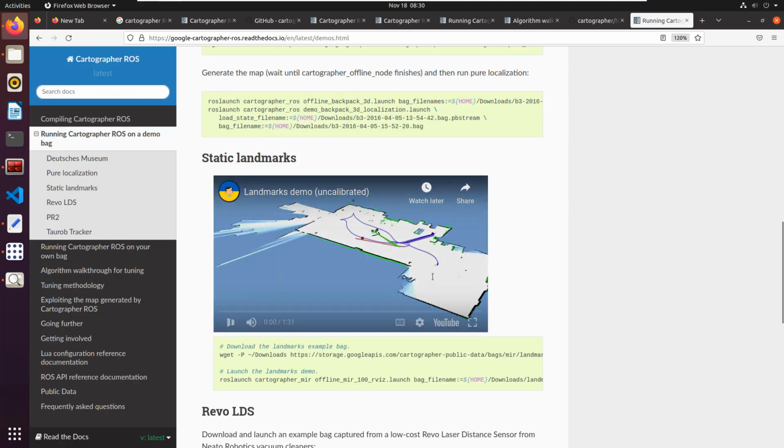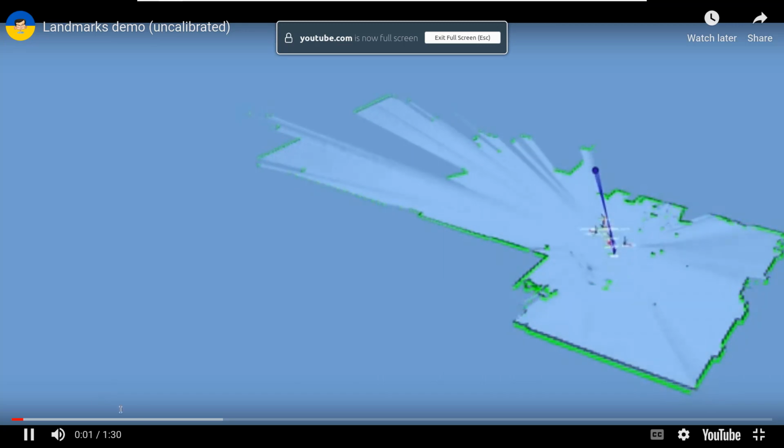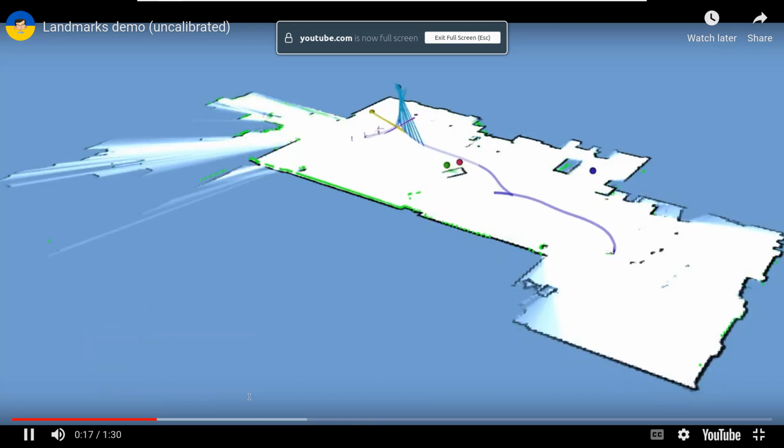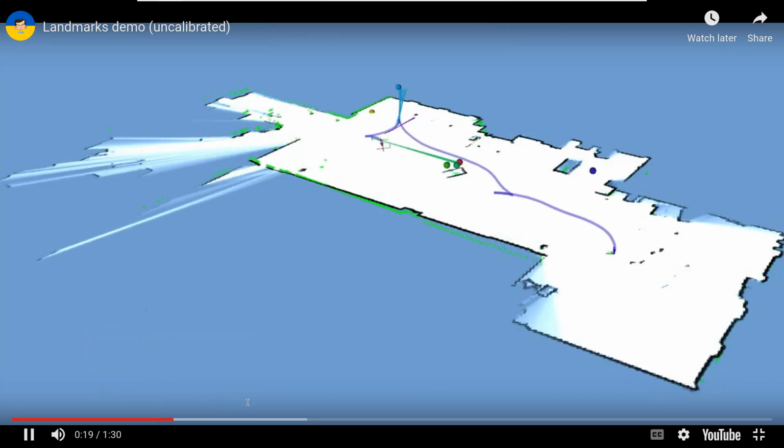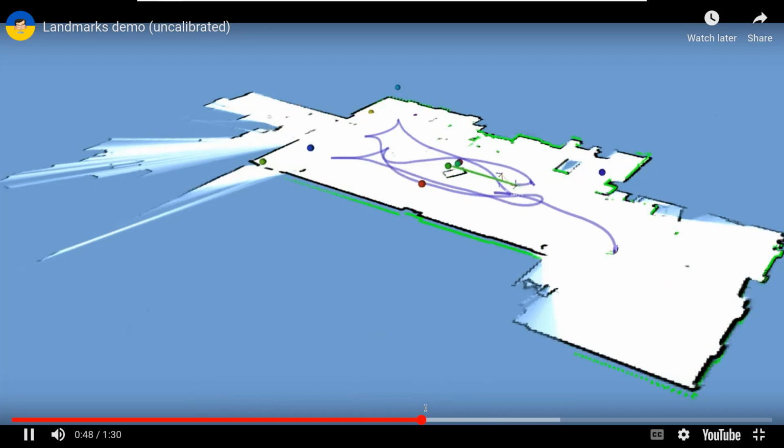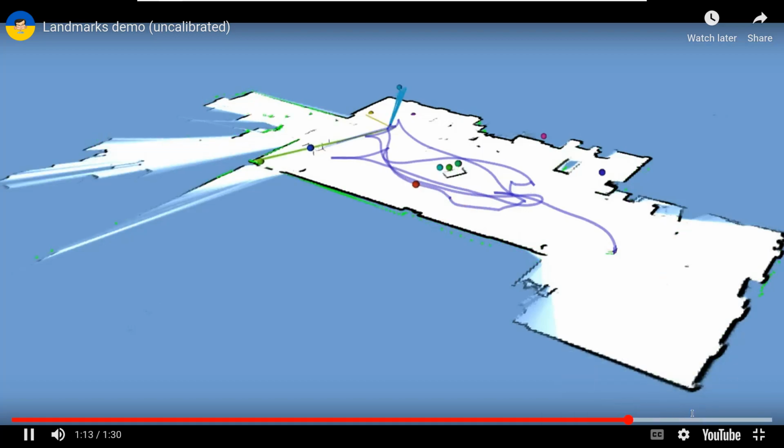I think last class I showed this video, right? It's embedded. This is Cartographer running with an exploration algorithm, so the robot can automatically explore and map using Cartographer.